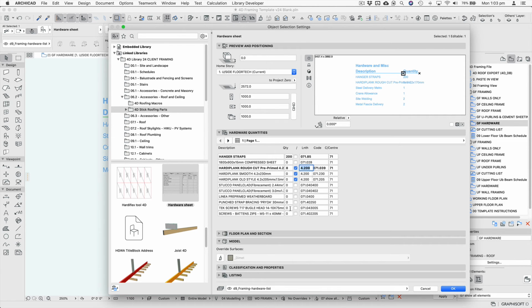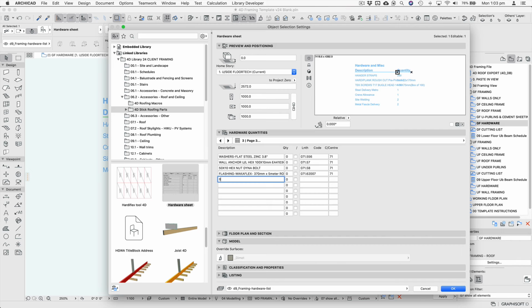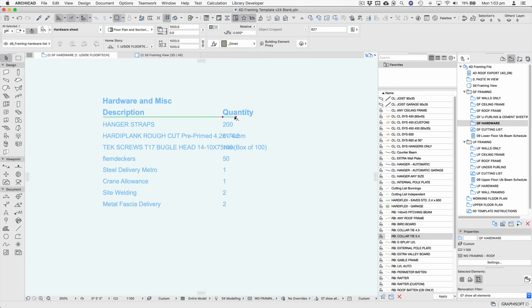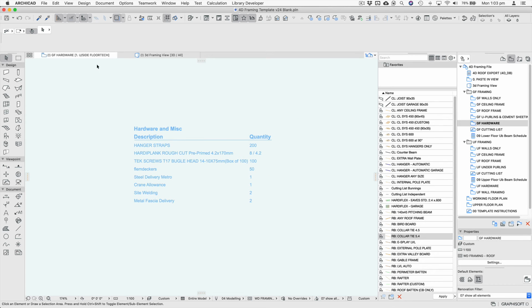Then some bugle head screws. Let's go 100 of them. Whatever hardware is needed. There's snap-ins and all sorts of stuff, but of course you can add your own hardware in here. Flem deckers. Let's go 50 flem deckers, and let's give them a cost center. In the item code, click OK. So the description of our, there we go, that's better. All right, so we've added our hardware.